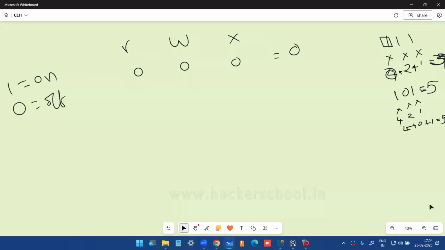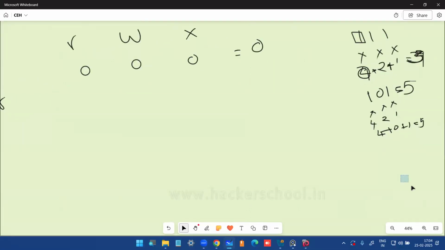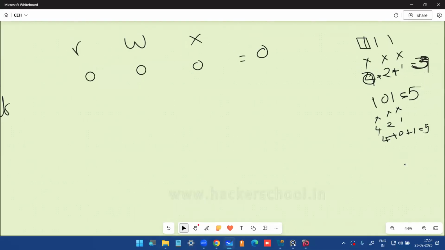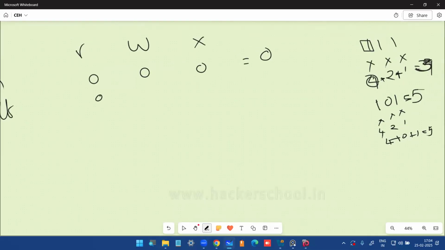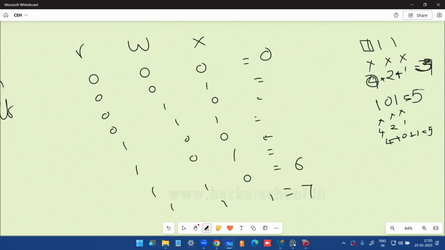In a similar way, we will be creating the 3-bit value, all the possibilities. 0, 0, 1, 0, 1, 0, 0, 1, 1, 1, 0, 0, 0, 1, 1, 1, 0, 1, 1. Convert them to the numericals: 7, 6, 5, 4, 3, 2, 1. So a 3-bit value ranges between 0 to 7.